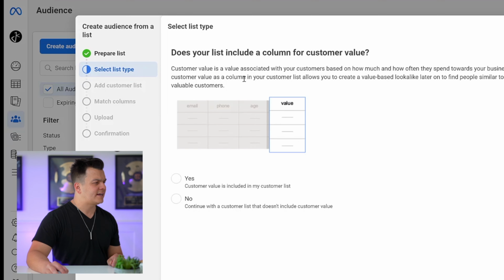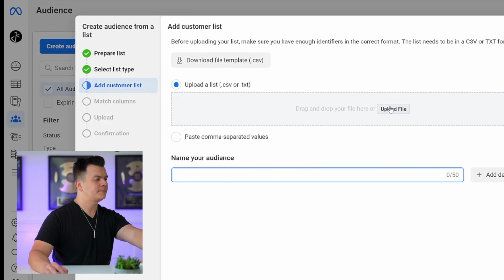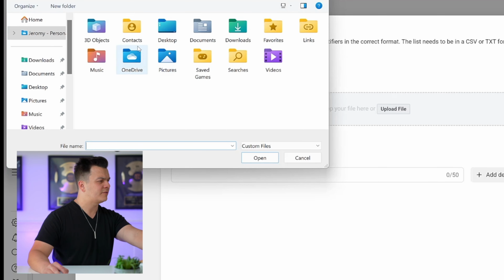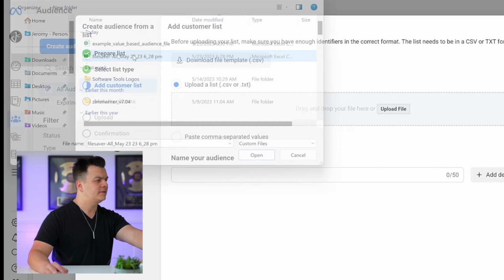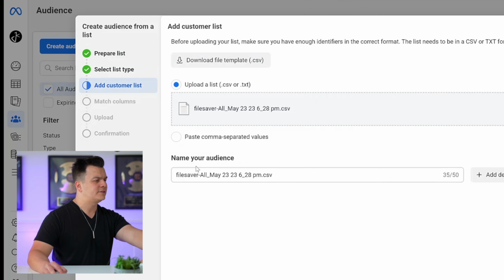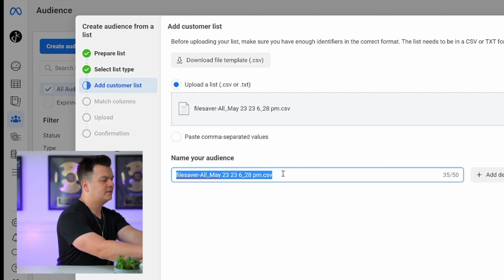And then it's going to ask us, do we have a customer value? And we're going to say no, there's no customer value. These are just people that booked an appointment. Hit next. So we're going to upload a file. And we're going to grab that document that we just downloaded right here. And then we're going to hit, let's name it here, National Senior Benefits Appointments.